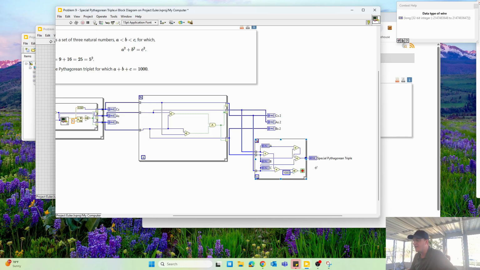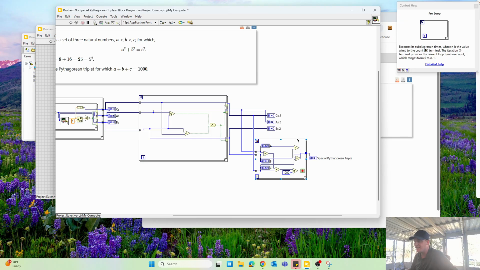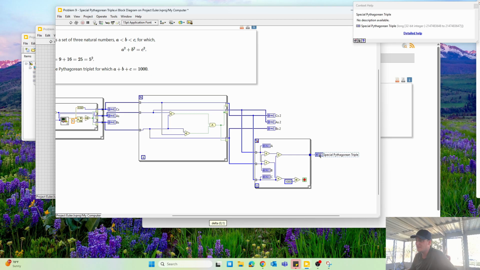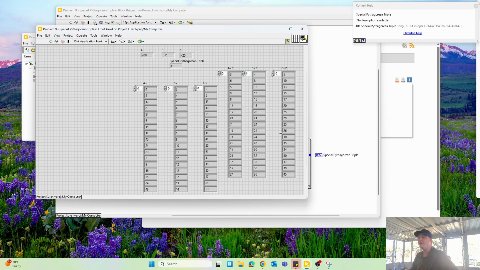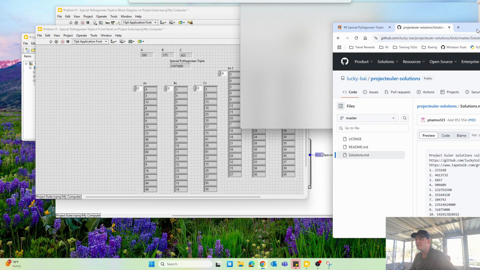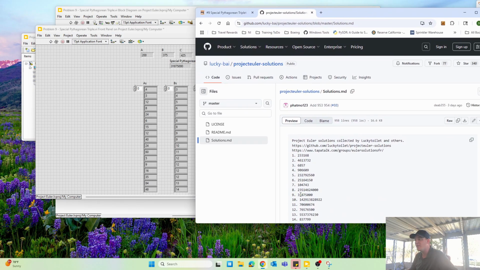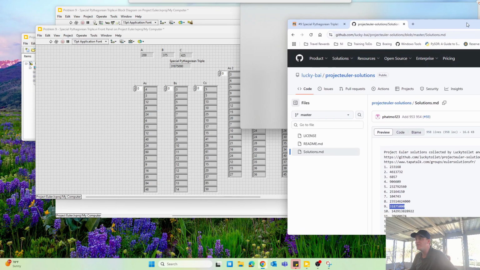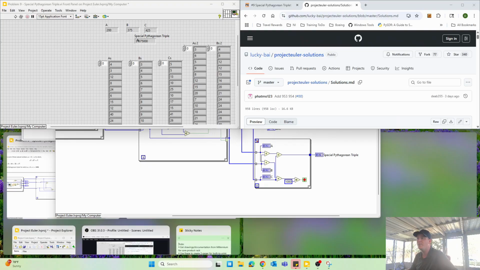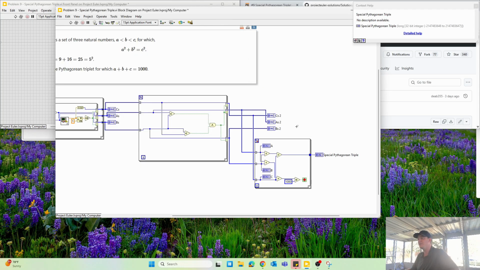What the last value does, obviously, is give me just whatever the last value in the for loop is, and I'm going to use that for this interesting case where I've got this conditional terminal. So I should be able to run this and get my special Pythagorean triple product. Let's go check that real quick. This is problem number 9, and we can see here, there we go, 31,875,000. So now we know we have this algorithm that kind of works.